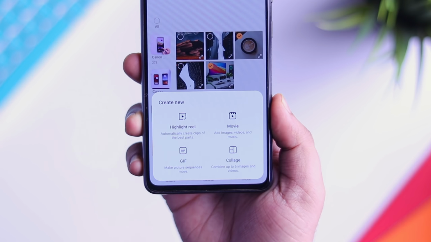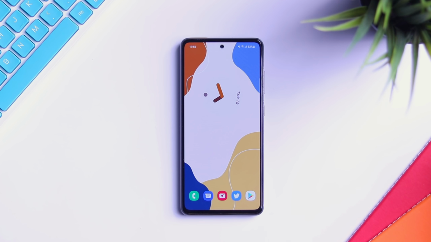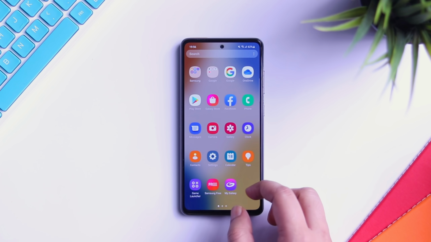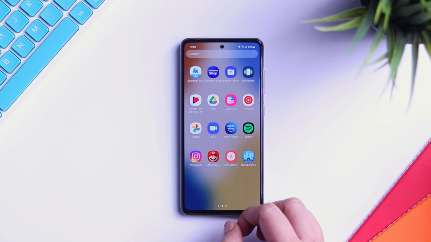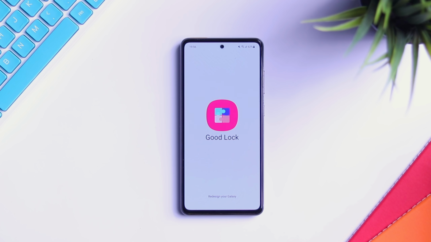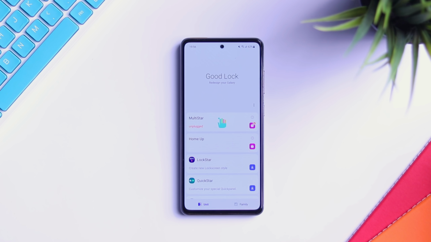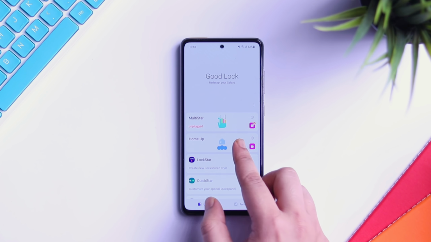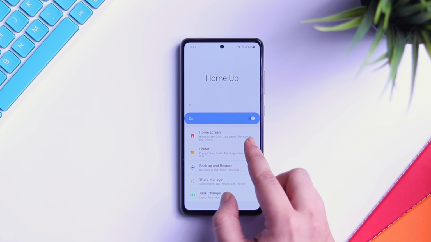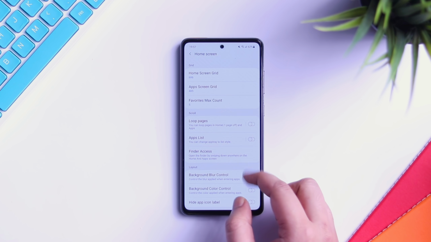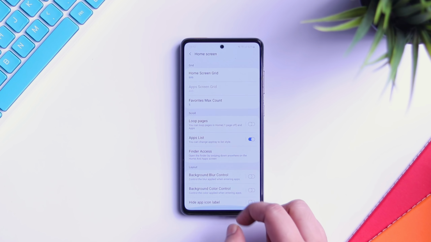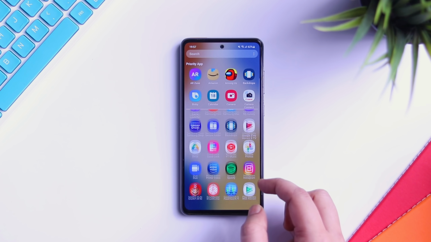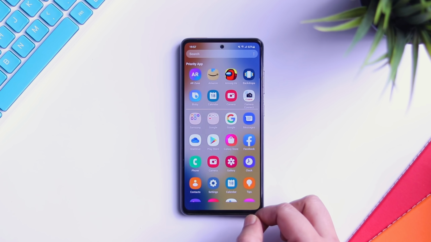Finally, let's talk about the app drawer. Instead of swiping left or right to see all the applications, if you want to enable vertical scrolling in the app drawer, now Samsung has added this feature. All you have to do is go to the GoodLock application and download the Home Up module. Once you go inside Home Up, click on Home Screen and you will find a brand new option called App List. Make sure you enable this option and that's it. Now when you open the app drawer, you will have this vertical scrolling, which is more convenient than swiping left or right.